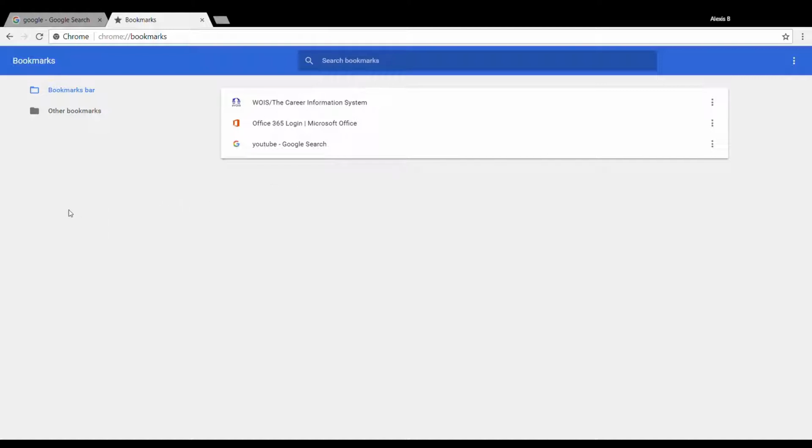And then it has my file name as bookmarks 2918 because today is 2918, but you can rename it whatever you want. And you can put it in your files, wherever you want to put it. I'm going to put mine in OneDrive. Save. And now they're saved in there.